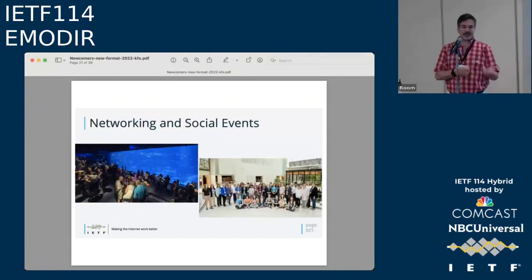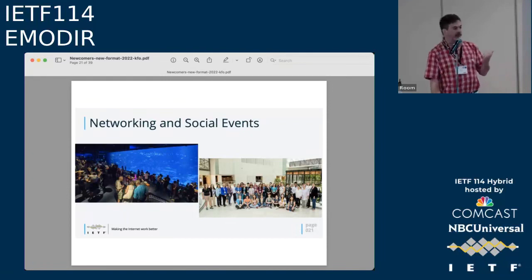As you might expect, social events. On the left side, the big blue was held at the Singapore National Aquarium. It was kind of cool. There was no sushi served, but there was plenty of fish to look at.